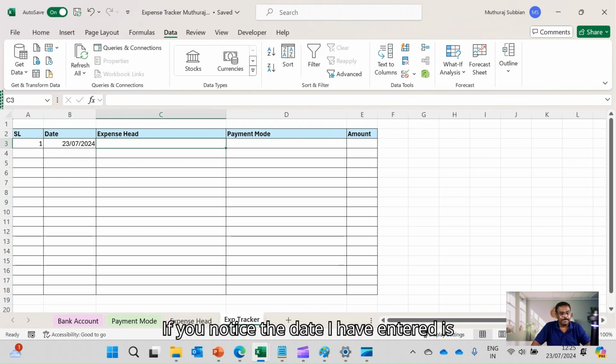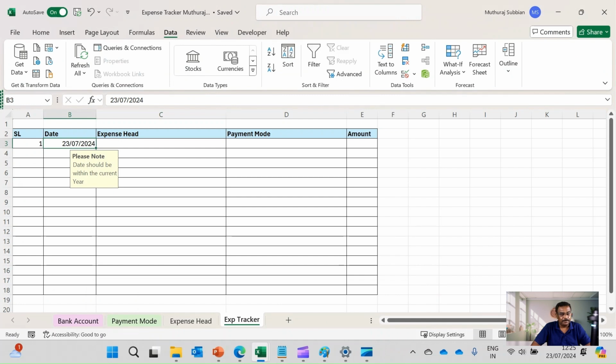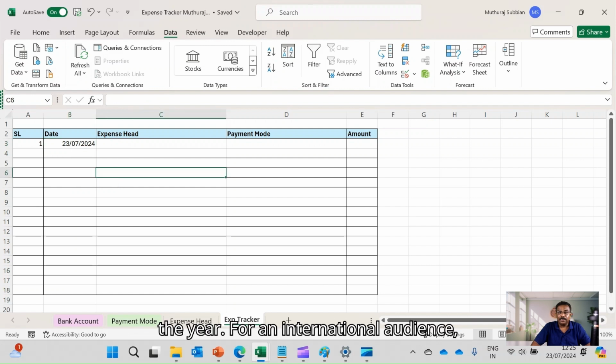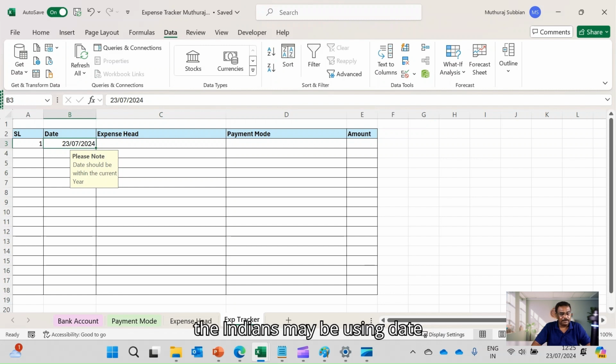If you notice, the date I have entered is in the DDMMYYYY format. That is, the first is the date, the second is the month, and the third is the year. For an international audience, it may be confusing. So, for example, Indians may be using date first, and Americans may be using the month first. So, let us make it a standard. I want to show it as the date plus the three-letter month name, that is Jan, Feb, March, etc., and the year. So, how do I change it? I have a small shortcut for doing it.